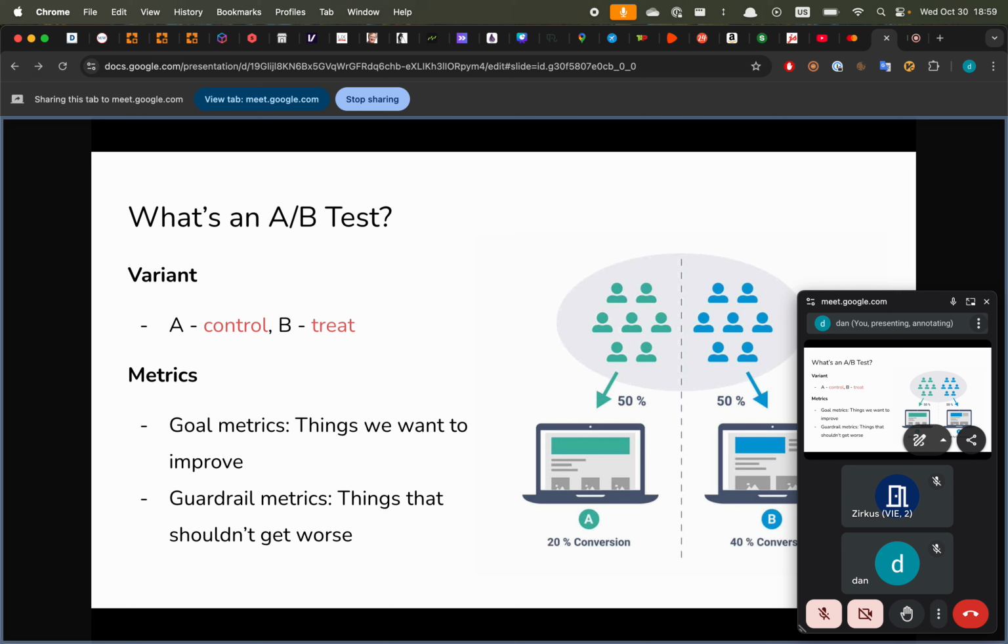Perfect. There is some lingo on the side. We don't call them A and B, but we call A control. That's the baseline. A is something that you usually already have. And B, we call that treat. That's the new experience, right? That's the thing that you are testing to see if it is better than the baseline, yeah?